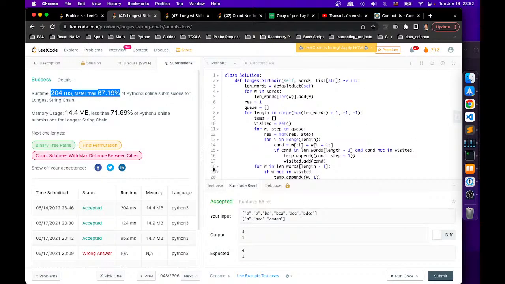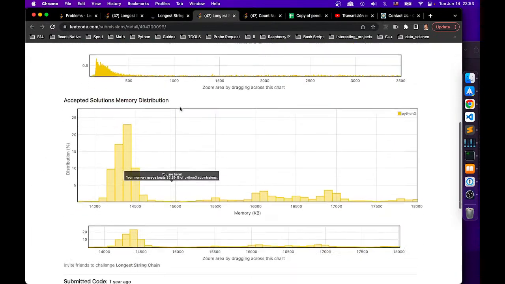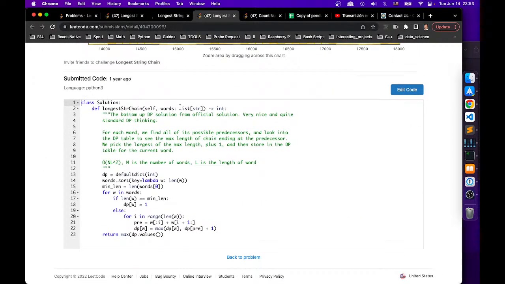This is the 120. Oh, hold on. Wait, I didn't click open this one. I want to see the difference. DP solution. Ooh, this one is simpler. For each word, we find all of its possible predecessors and then look into the DP table to see the maximum length of chain ending at the predecessor. We pick the largest of the max length plus 1, then store in the DP table.